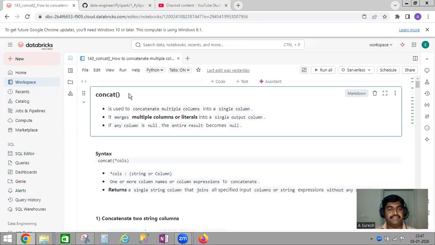Today our topic is how to use the concat function in PySpark. That means how to concatenate multiple columns into a single column. The concat function is mainly used to concatenate multiple columns into a string column. It merges multiple columns or literals into a single output column. If any column is null, the entire result becomes null.